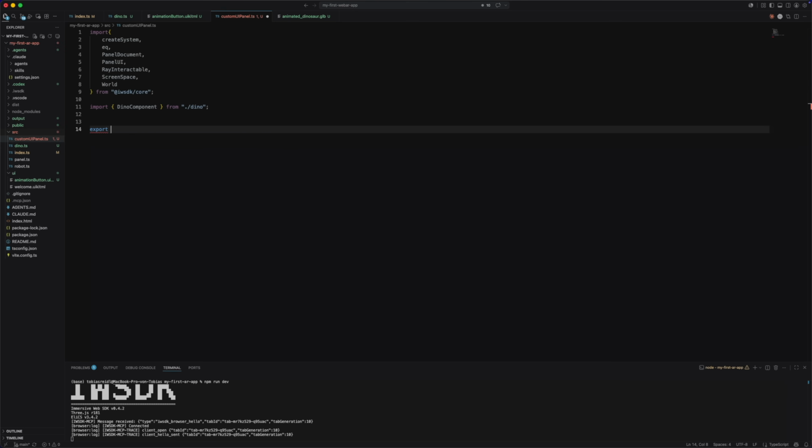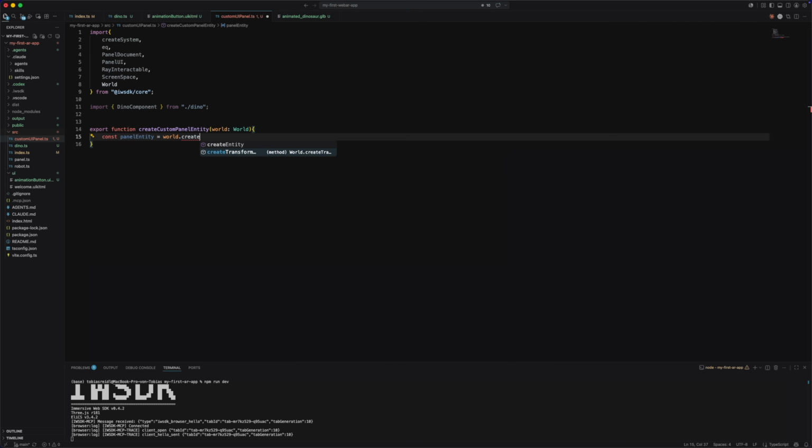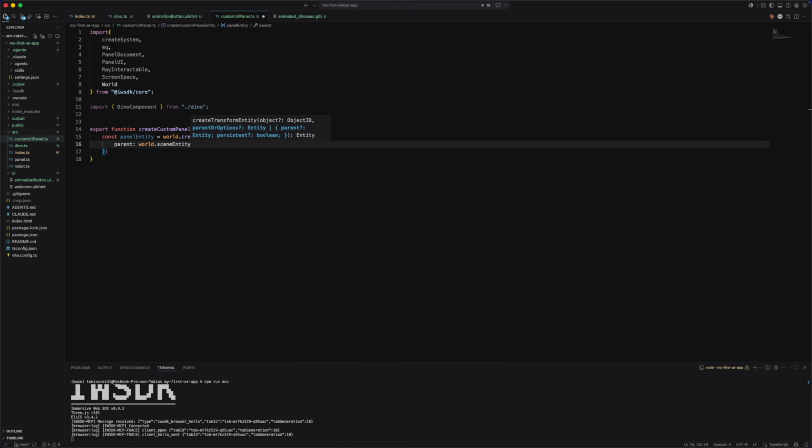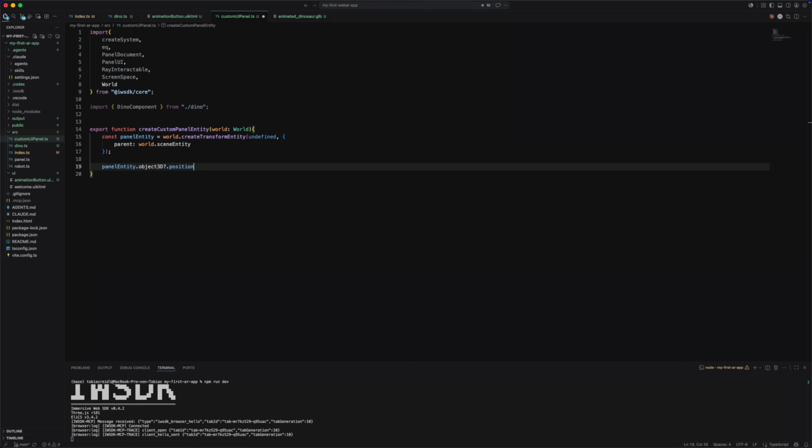First, we create the function createCustomPanelEntity. Inside it, we call world.createTransformEntity and put in undefined as well as the scene entity as a parent. Here, passing undefined is intentional. We're not passing in a custom mesh or a model. We only need an ECS entity with a transform, and then the panel UI component will create the panel content.